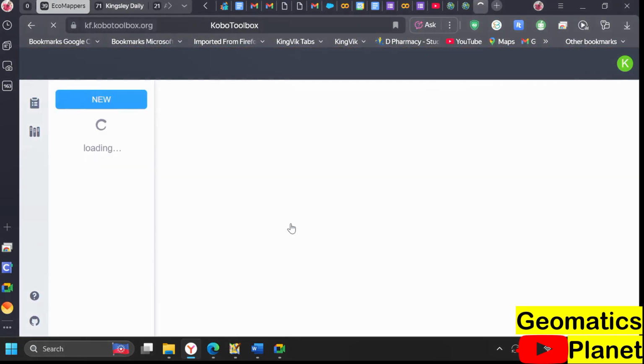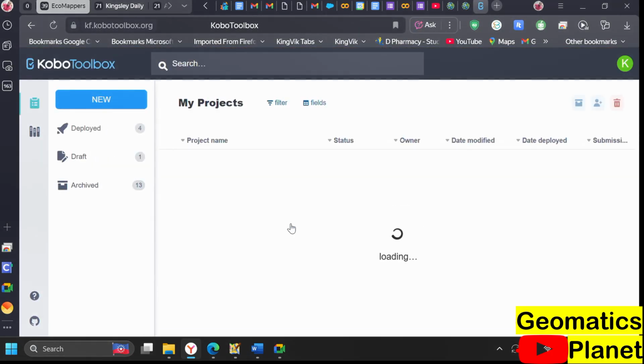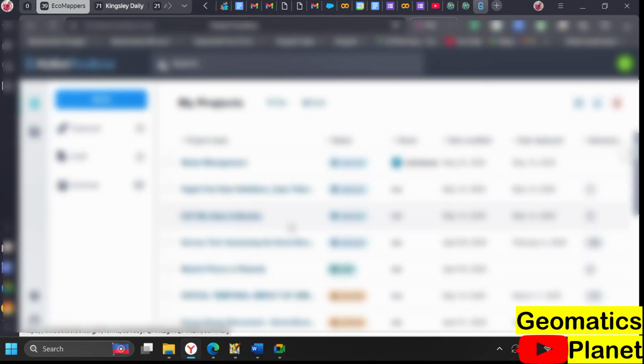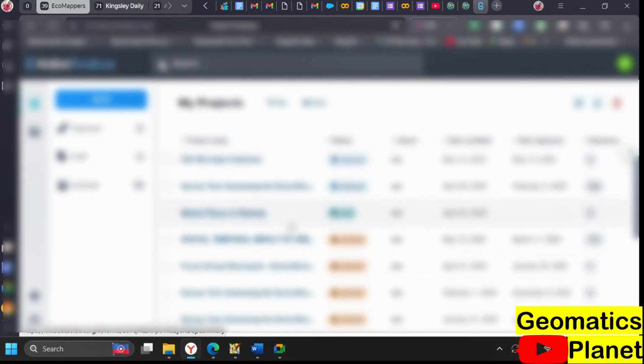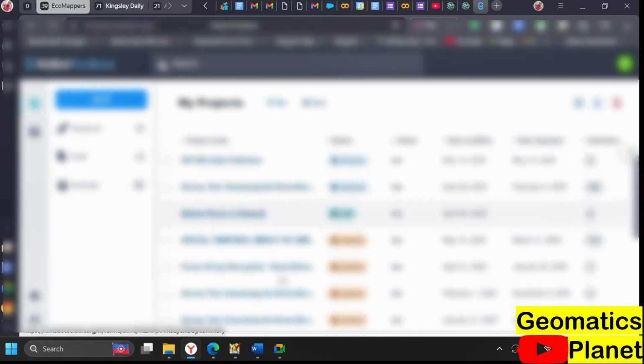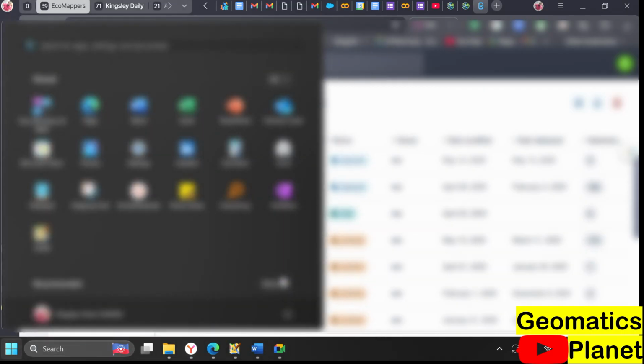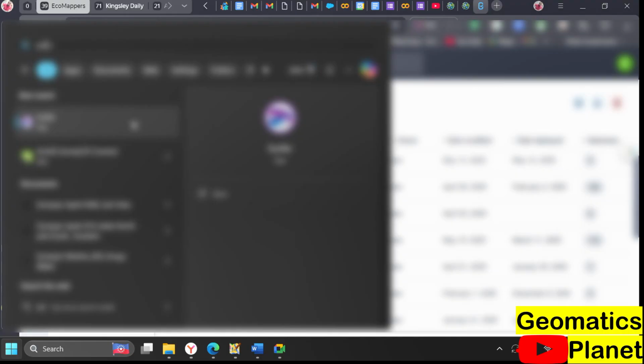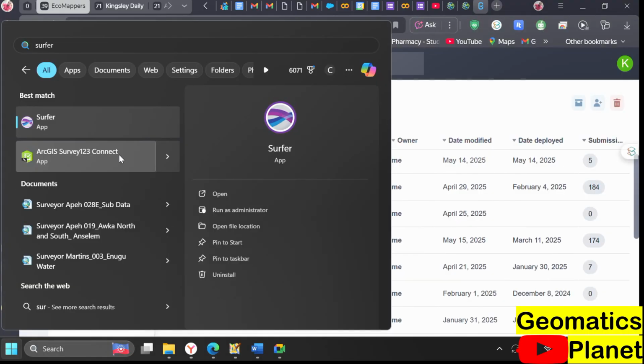Now I'm going to do a simple thing. I have so much data here, which probably some of it is on, some is not on. I just want you to ignore whatever you see on my screen. Just assume that this is the first time you are working on this. So what I'm going to do is bring Survey 1 to 3, which is what we designed here, the Survey ArcGIS Connect here.